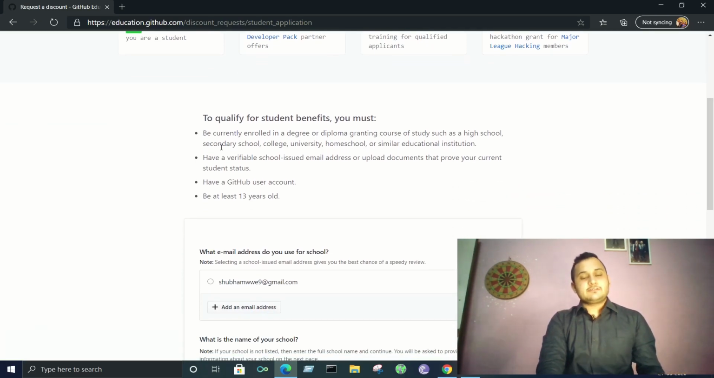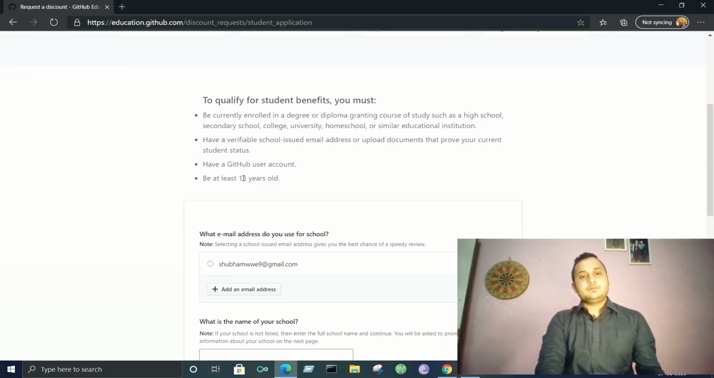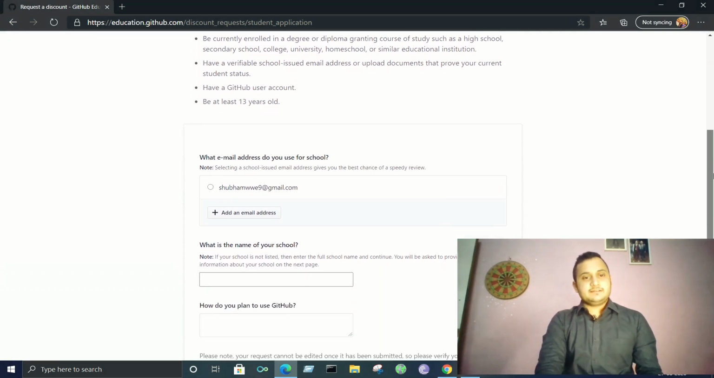So here are the criteria for students in order to get enrolled in this program. You must be enrolled in a university or school, or any institution; you must be a student out there. You should have a school-issued email, that is, an email issued by your university or school. And even if you don't have an email issued by your school, you don't need to worry. You can provide your personal email and you can get enrolled as well. You must have a GitHub account and your age must be 13 years or older.